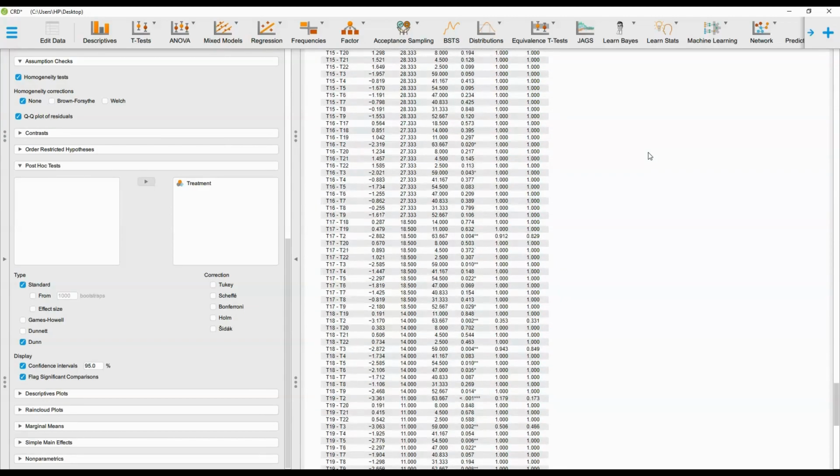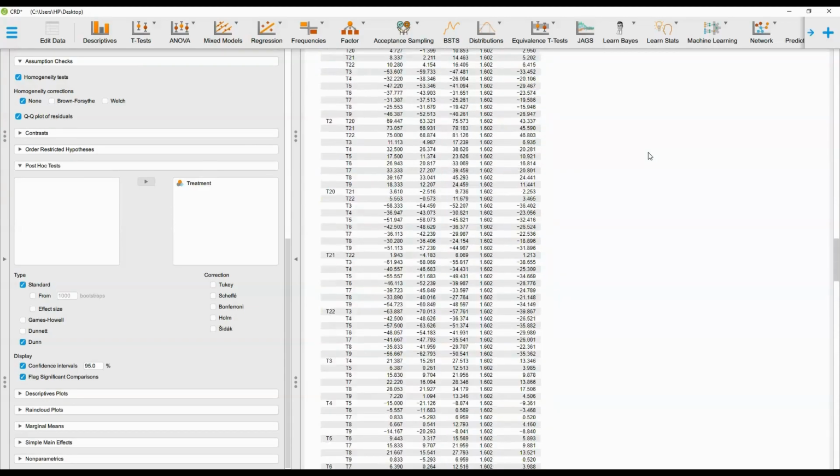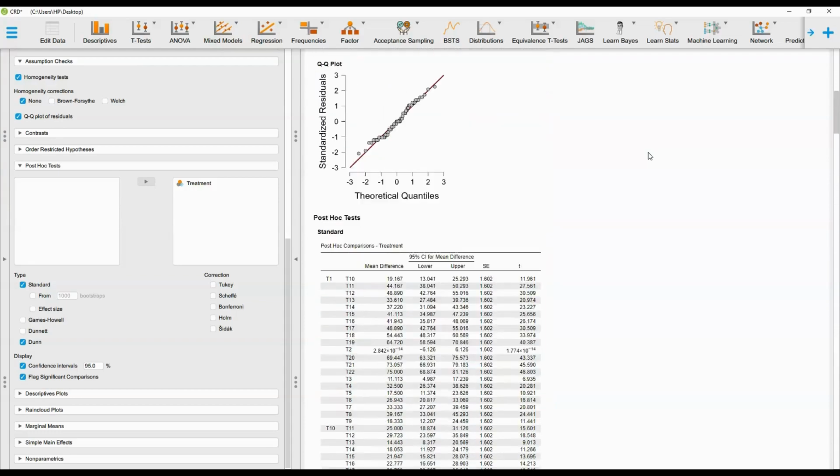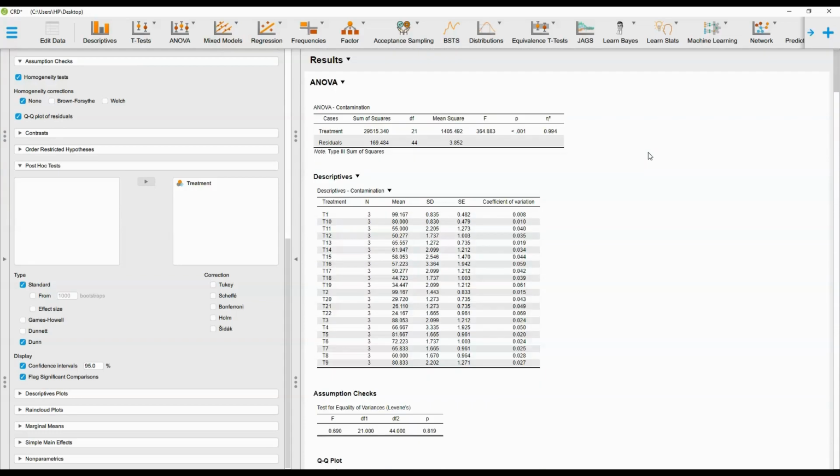So in the next video, I'll be making a video on another design, because this was on CRD. I'll move to two-way ANOVA. This was the case of one-way ANOVA. And after that, I'll be making a video on factorial, then regression analysis. After that, on machine learning.